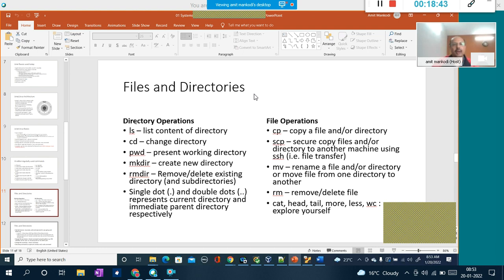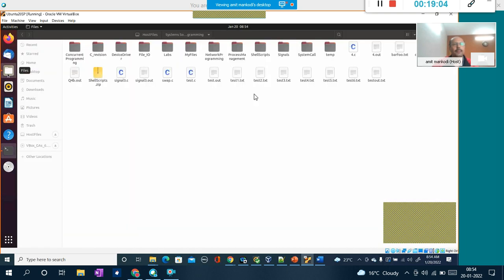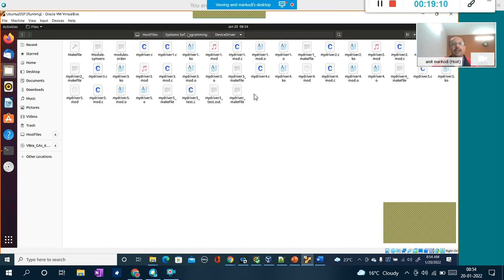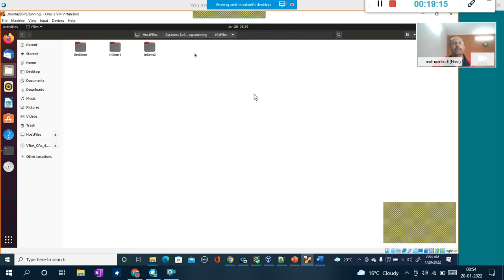There are file and directory commands. These are some of the very common ones which we normally use. ls, as I already mentioned, lists the content of a directory. If you want to change from one directory to another, normally we tend to open the file manager and just click on that directory, and it will change the directory automatically. Or you can go back and forth, basically go to the parent, by clicking on the particular directory.